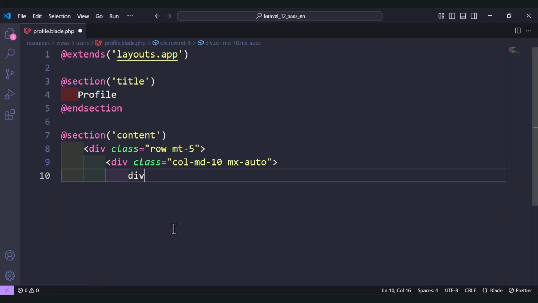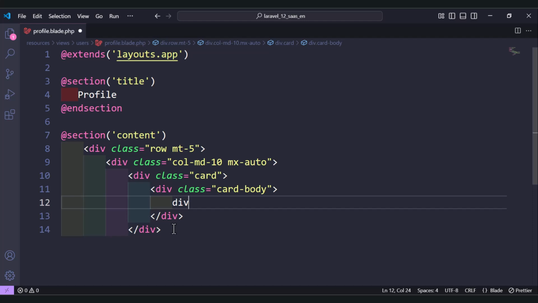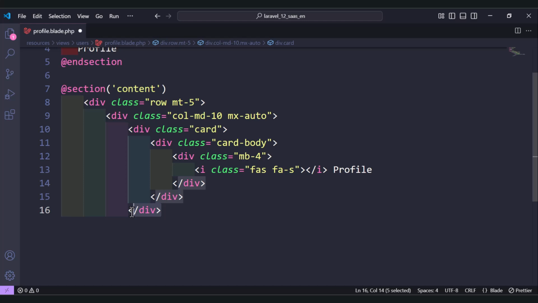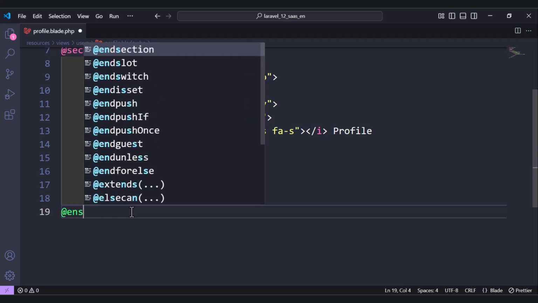Let's add another div with a card, and another div with a card body, and another div with the margin bottom of 4 and an icon for user. And here we can add profile. So let's close the divs that we have here. So this one and this one, and here the section.